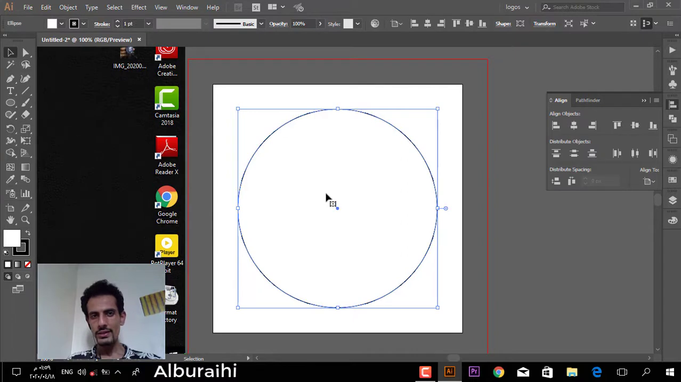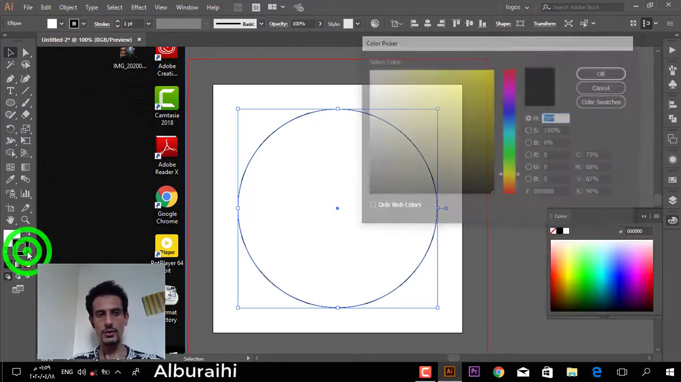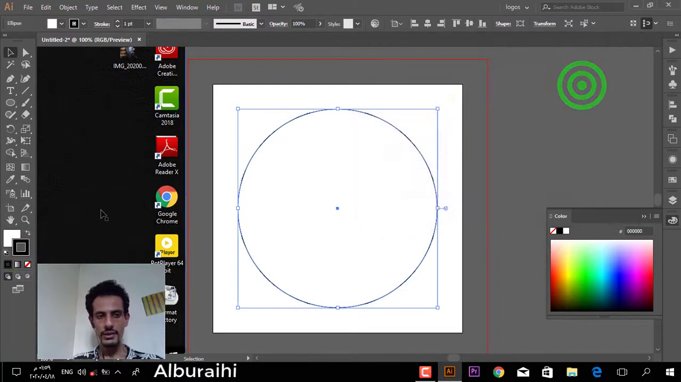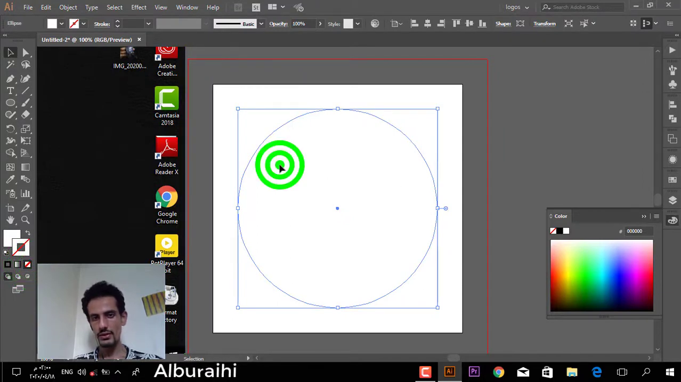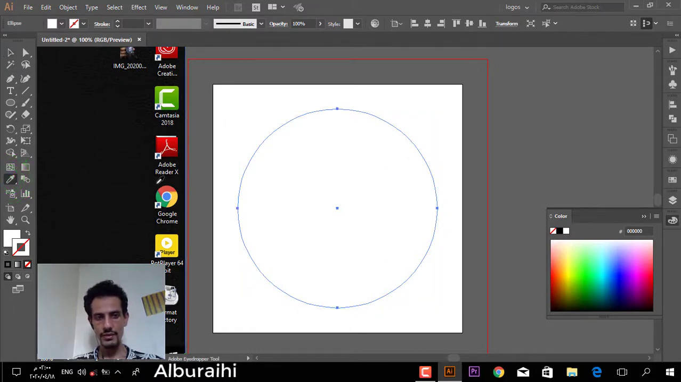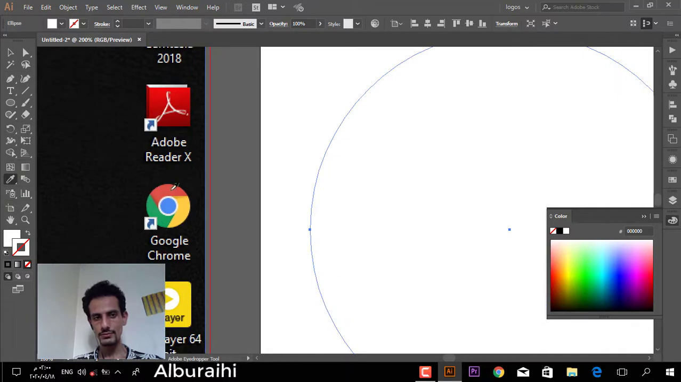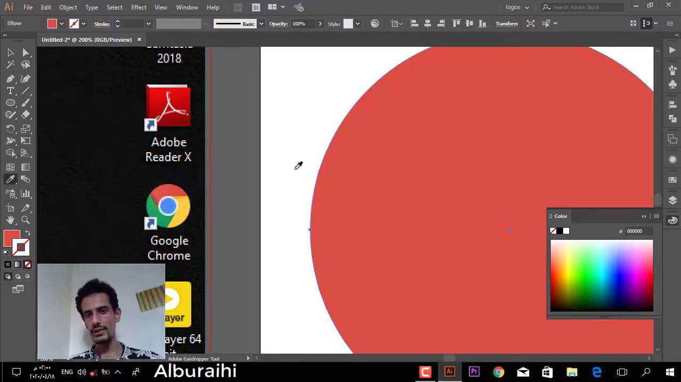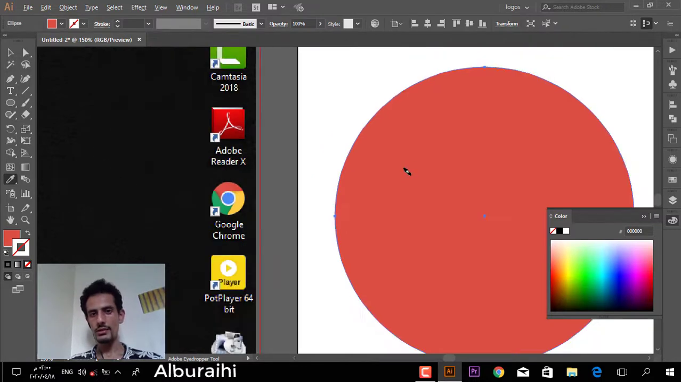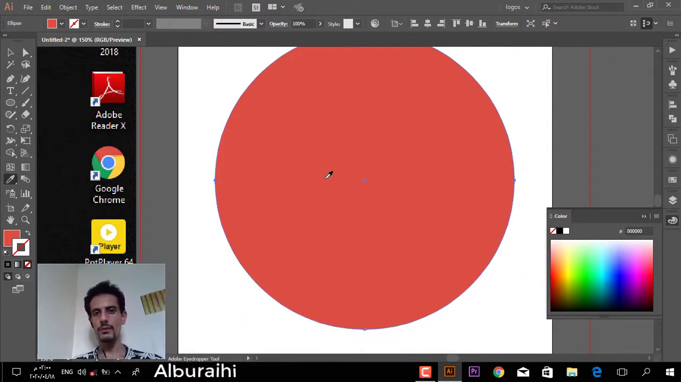Well, we don't need the strokes for this ellipse tool or for this circle. So I'm going to press on this square of the strokes and press on this icon, None. The next step is to fill this circle with the red of Google Chrome color. Select this tool, which is the eyedropper tool, and then press on this red color for the Google Chrome. Now, as you can see, our new circle is filled by the red color from the Google Chrome logo.